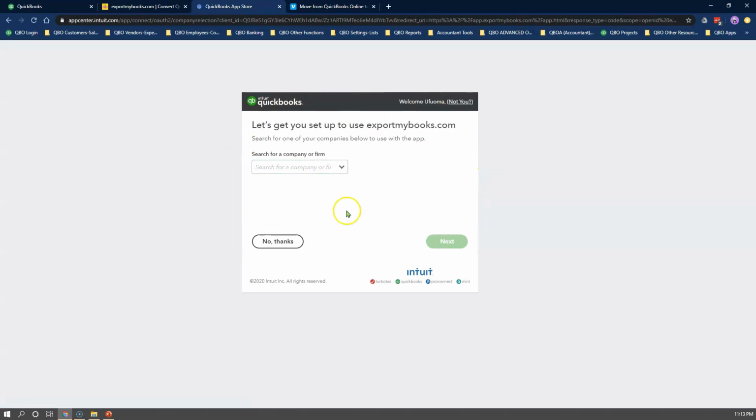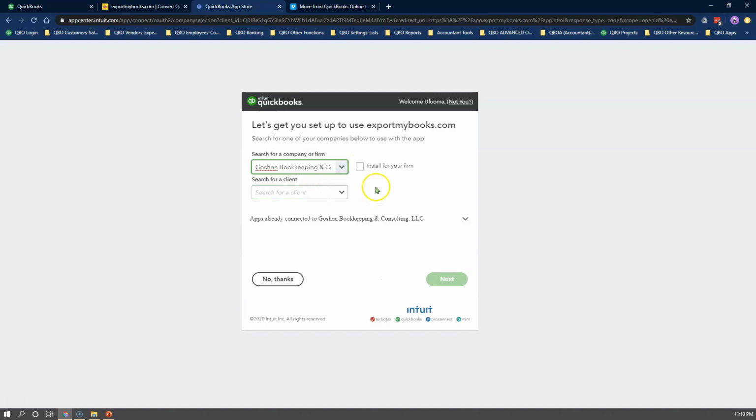When you first do this, it's going to bring this screen for you. So I had to disconnect so that the system recognizes that I need to actually back up a client file. So here I am going to pick my own company. And if you are an accountant or bookkeeper that is doing this, you can check this box here to install it for your own company.